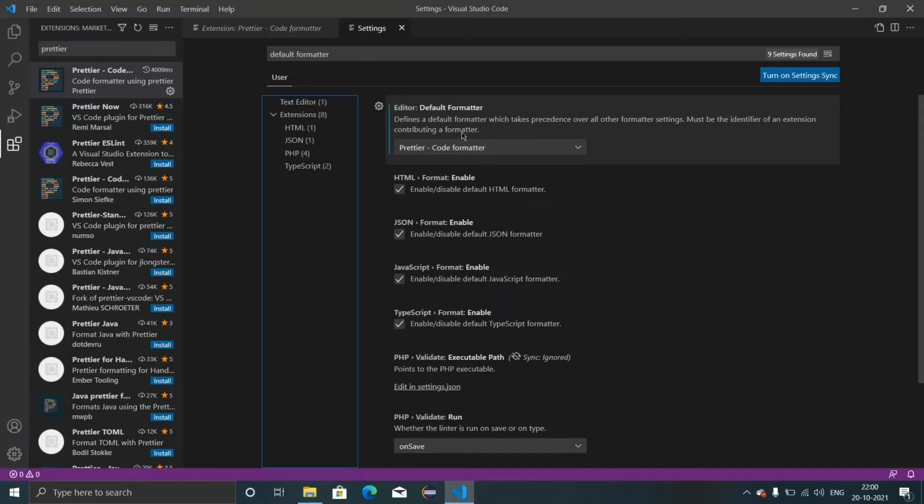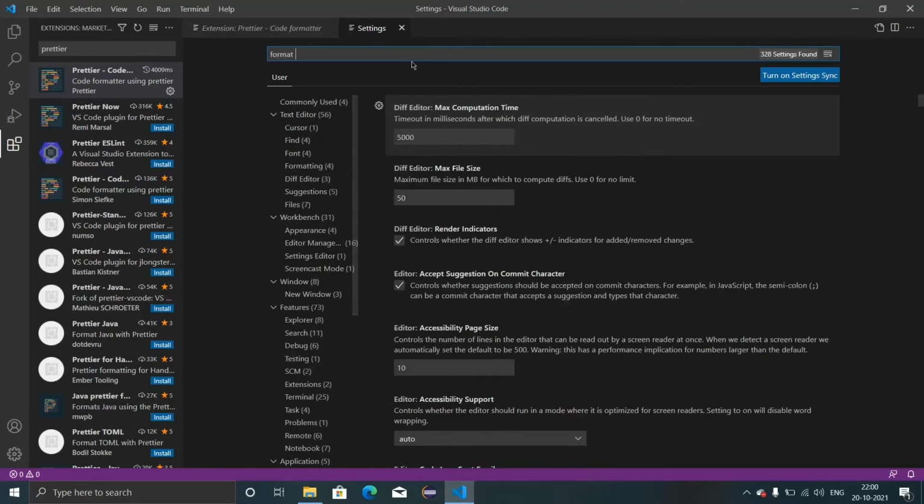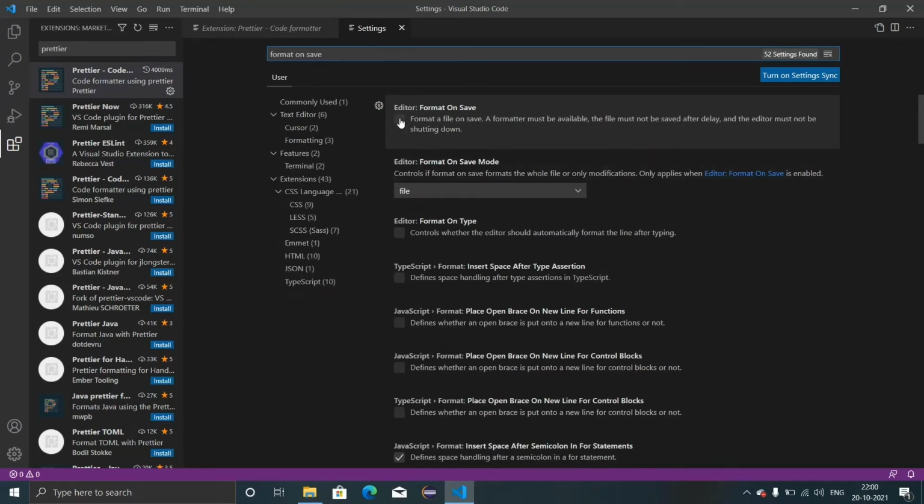The next setting would be format on save. Search for format on save, and you need to check this box. What this will do is format a file on save. So whenever you save code, it will format automatically, so you need not do anything to format the code. It will format automatically on saving. But every time you need to save it, so instead of saving every time, you can auto save it.